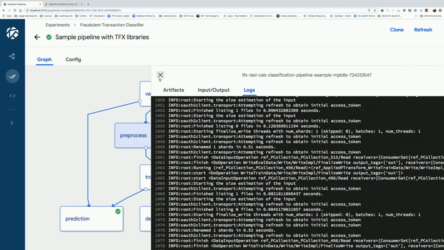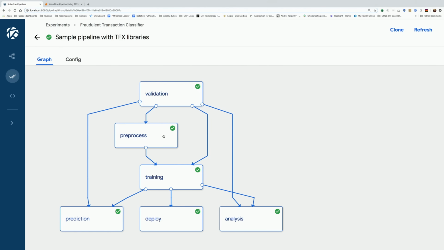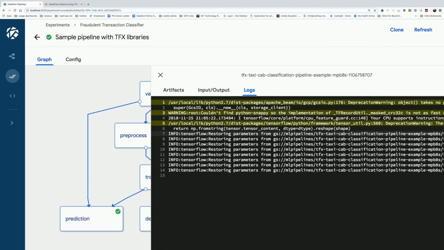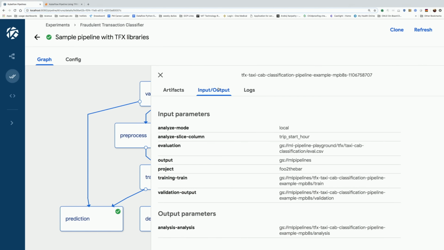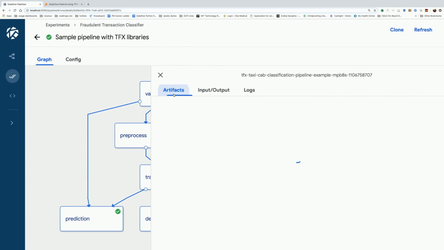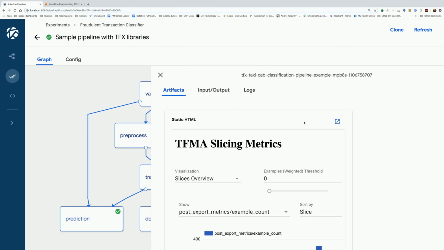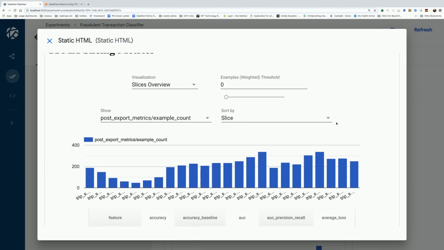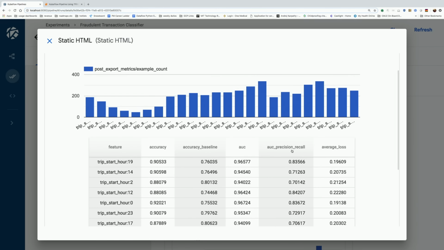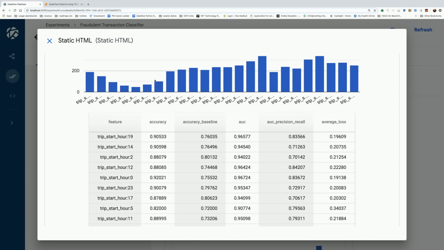What is particularly compelling is certain steps will produce interesting data that can be visualized. So for example, if you're doing analysis, and in this particular case, the analysis step was implemented using the TensorFlow Model Analysis component that's part of the TFX library, it produces a rich set of artifacts that can be visualized with this slice and dicing UI. And the visualization of the metrics is embedded right here in the console. So for the metrics that are produced, you can visualize them right here. In this particular case, you can do slicing and dicing of the metrics produced by that model.